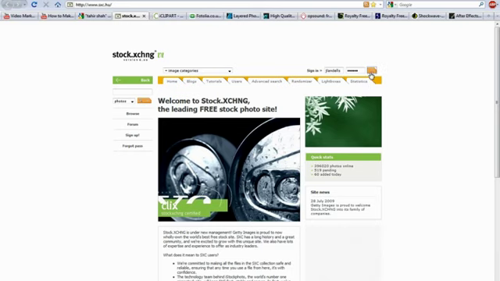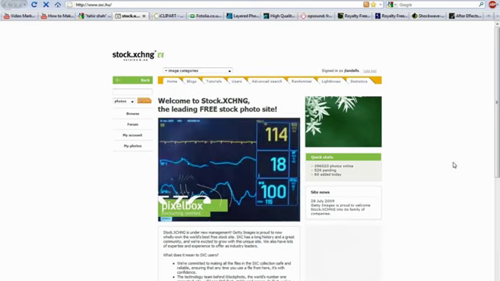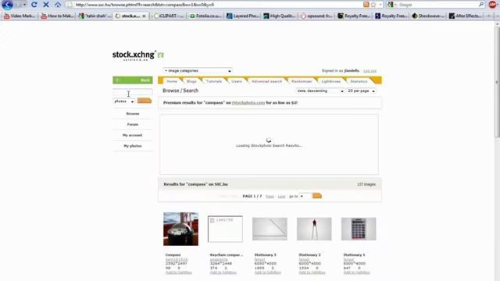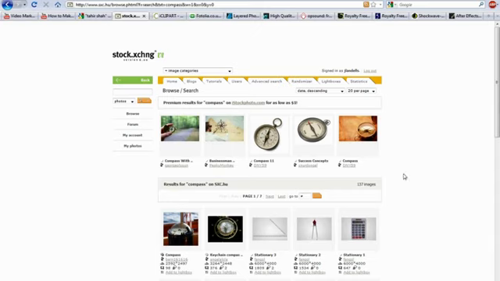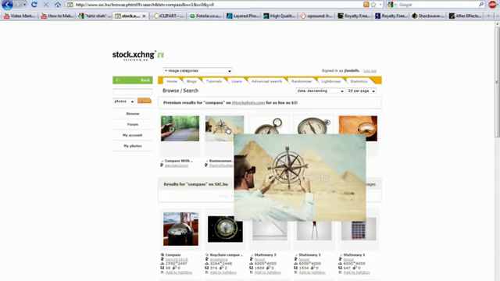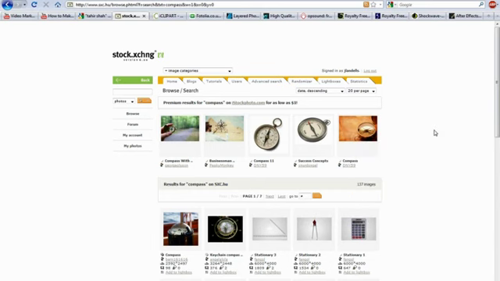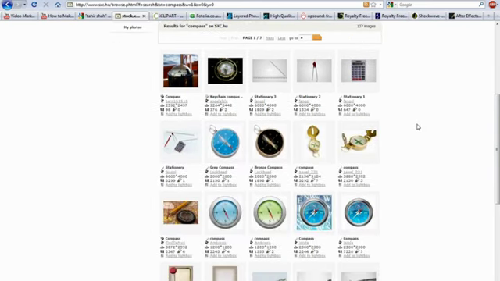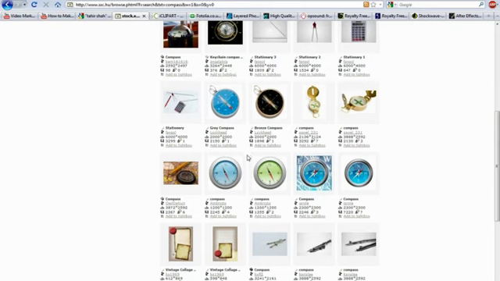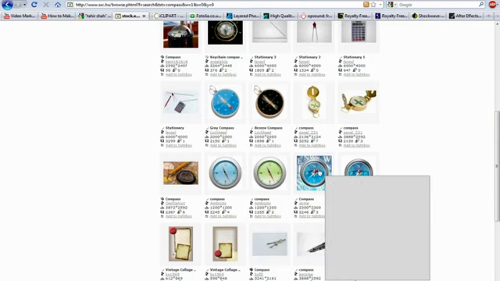So if I sign in, and we might want to search for something, let's say we're searching for compass. What you'll notice is there's a number of areas. This top area, they're actually promoting images from iStock Photo. And if you click on these, you can buy images from iStock Photo and they'll get an affiliate link. We're not interested in those. We're interested in these down here. These are completely free images.